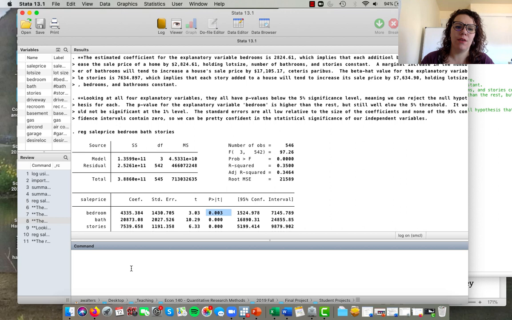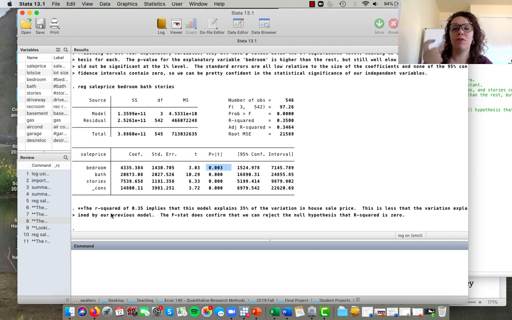Okay. If you're having a hard time understanding that, let me know and we'll talk about it some more. I'll try to think of a good example for what that means. But the idea here is that by omitting lot size, some of the variation that would have been explained by lot size is now being captured by bedrooms.